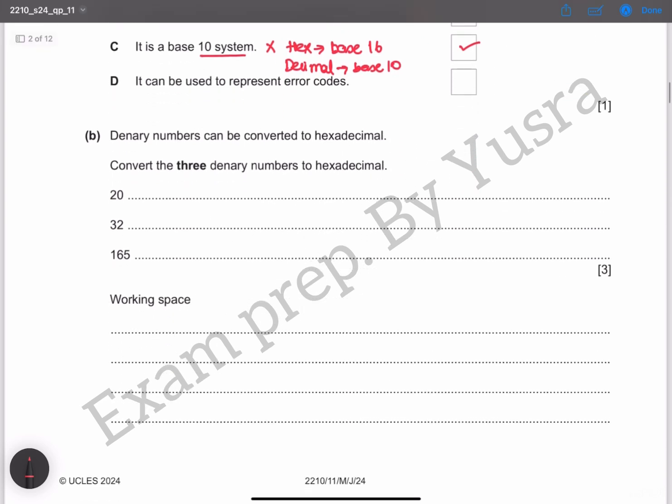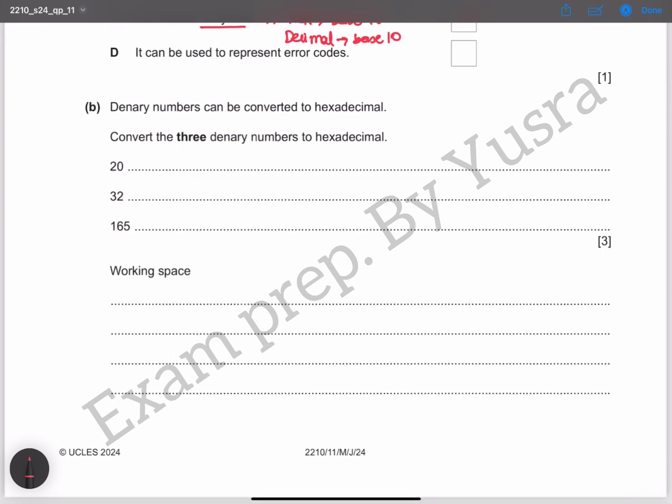Let's move on to part B. Denary numbers can be converted to hexadecimal. Convert 3 denary numbers to hexadecimal, the first number being 20. Okay, so we are going to use our conversion method. 16 times 1 is 16. We get a remainder of 4. 4 is not divisible by 16. This is going to be our final answer. So 20 represented in hexadecimal is 14. 32, we know that 16 times 2 is 32. So this is going to be 20 in hexadecimal.